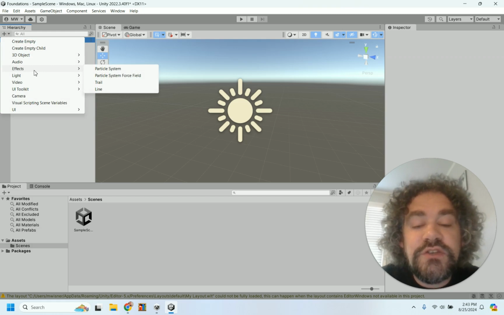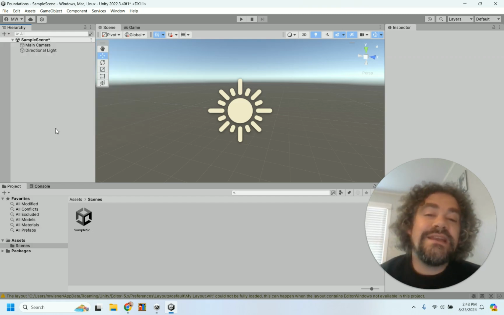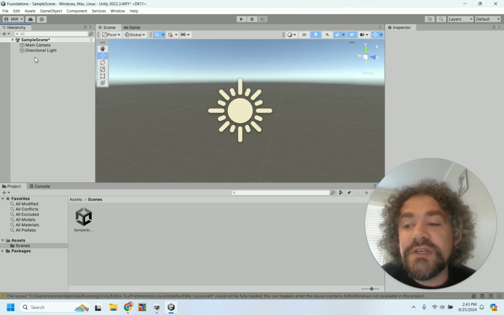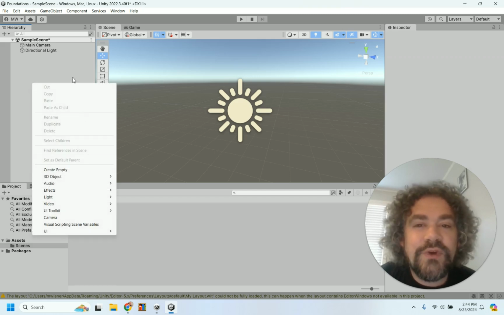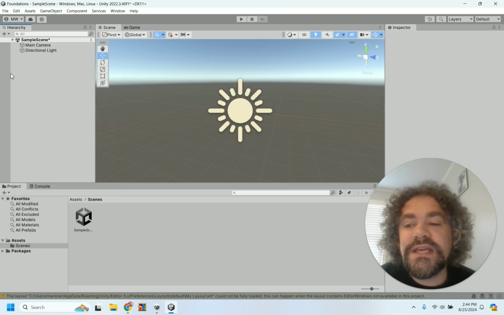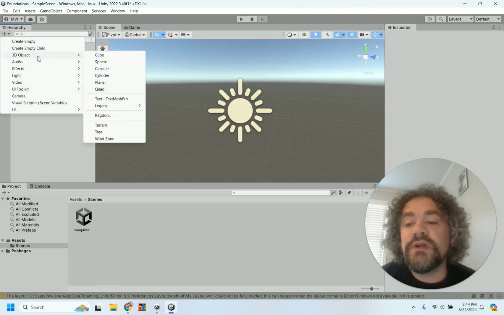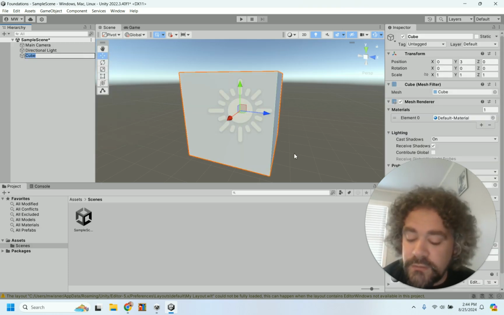Is there a benefit to adding a 3D object this way versus the other way? Not particularly. The only time I would say it's really useful to do one way over the other is if you have a lot of objects in your scene and your scene's already pretty full. There's no empty space to click on, right? So if it's already a pretty full scene, it's best just to click on the plus sign and add it that way. So we're going to go ahead and add a 3D object. I'm going to start with the cube. So there is my 3D cube.